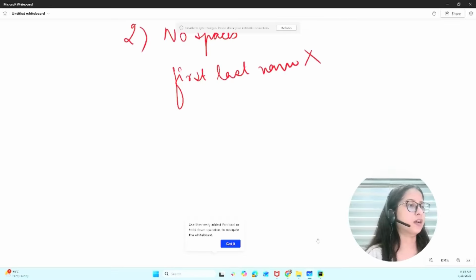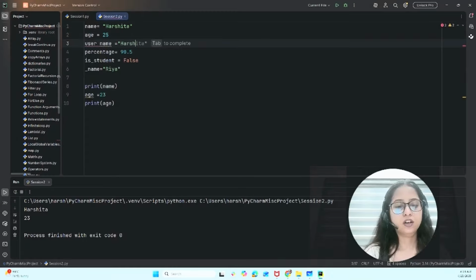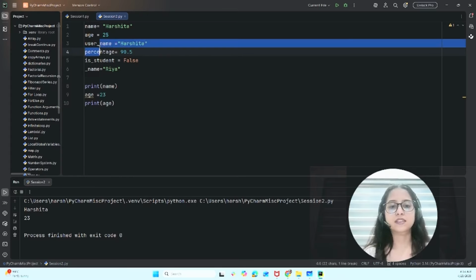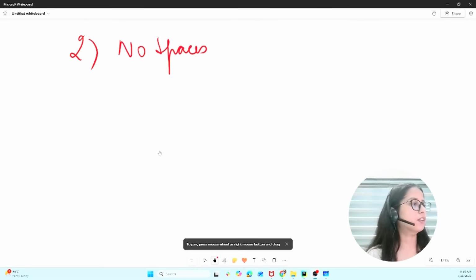If we go into PyCharm and we put spaces, for example here, user name equals Harshita, you see it's giving me the error. Now, instead of the space, I just combine them together. Username. No error, the error is gone. Or if I actually want the space, I can put an underscore. user_name equals Harshita. That can work. You can put an underscore instead of spaces. Okay, so that is the second rule that we understood.